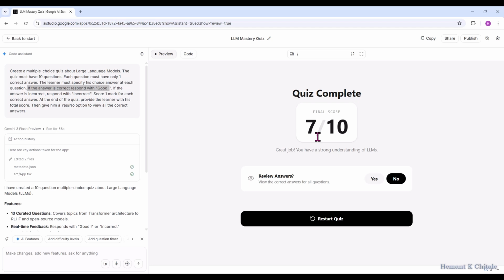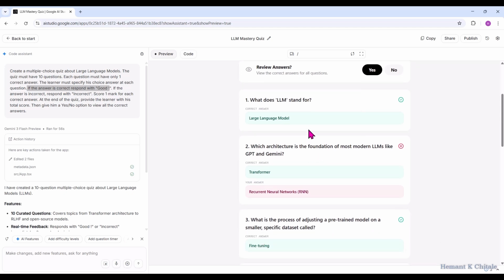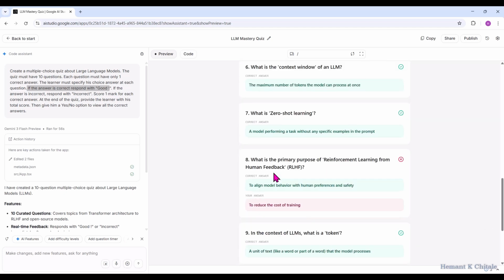Okay, I scored 7 out of 10. Do I want to review my answers? I say yes, and it gives me the answers. If I give a correct answer, it gives me the correct one. If I give a wrong answer, it tells me which was my wrong answer and which was my correct answer. So for all 10 questions. And how long did it take?